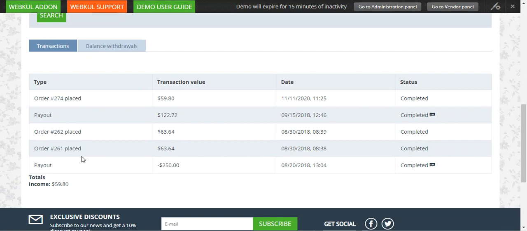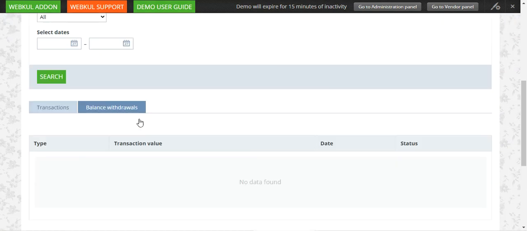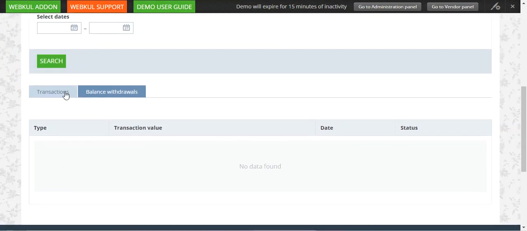The transactions are viewed here, as you can see, for the orders placed, the transaction value, the date, and the status. Then we have the balance withdrawals. If there are any balance withdrawals, those transactions would be listed here with the type, transaction value, date, and the status.